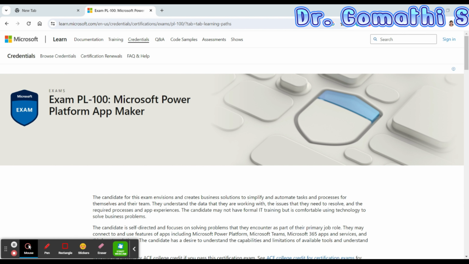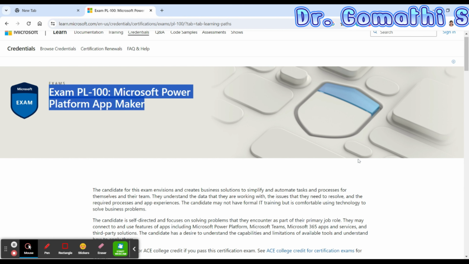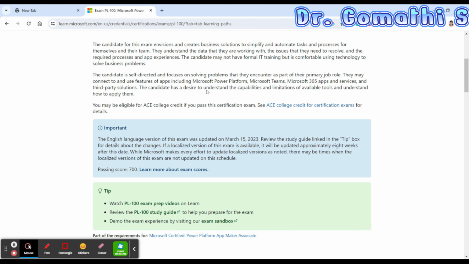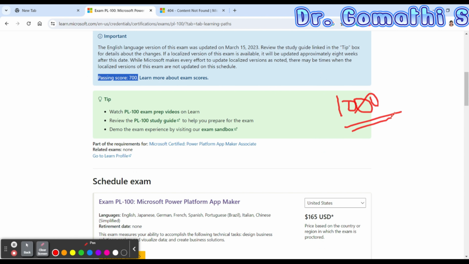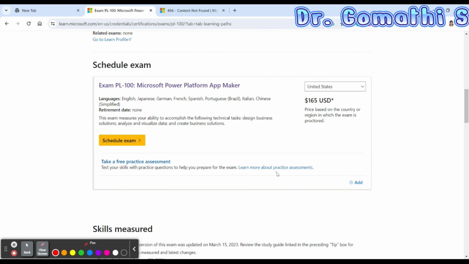So here you can see this is the PL-100 Microsoft Power Platform App Maker exam. Even if you are a college student, or aspiring to become an app developer, you can definitely take up this exam. The minimum passing score is 700 out of 1000. You can also see there is an exam preparation video, a study guide, and a sample exam to see how it will be.